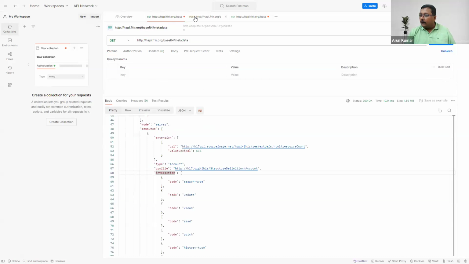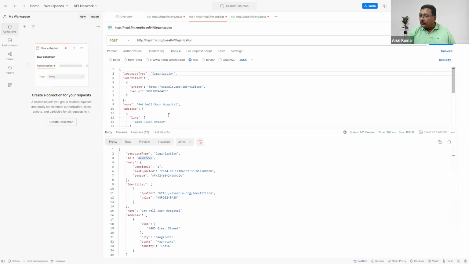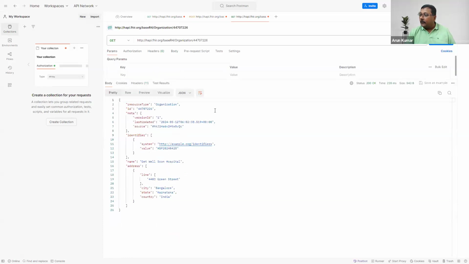I can cross check. What did I post? Get well soon hospital. This is the line. This is everything. It looks the same. And even the identifier is different. Sorry, the identifier is exactly the same.